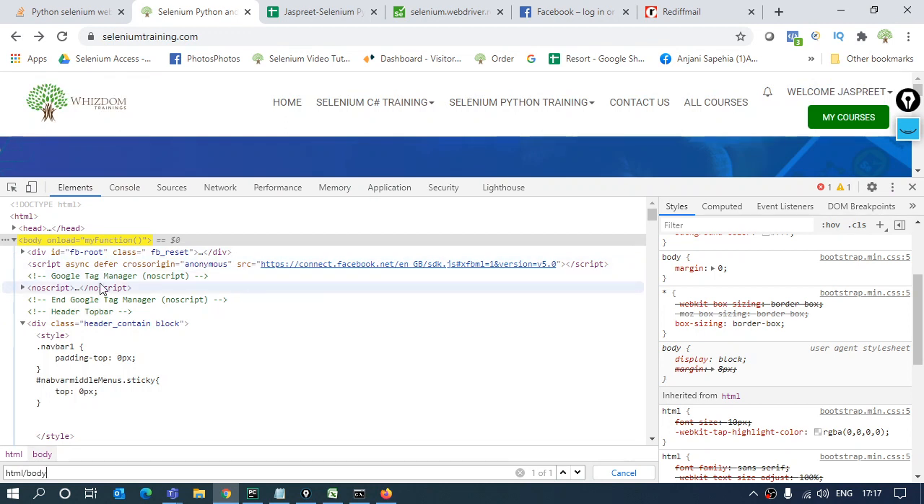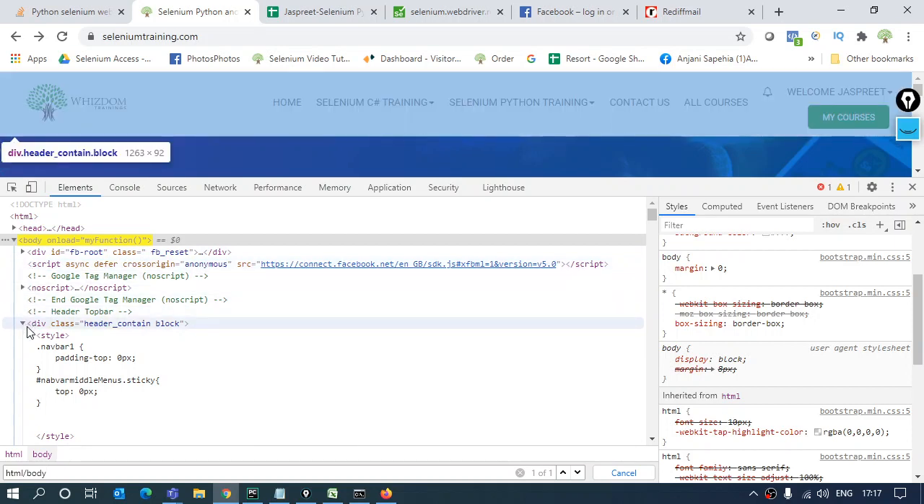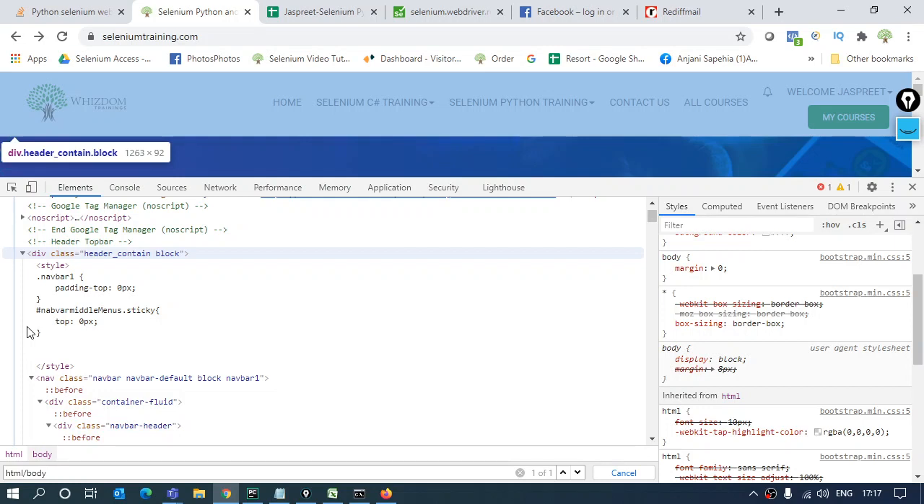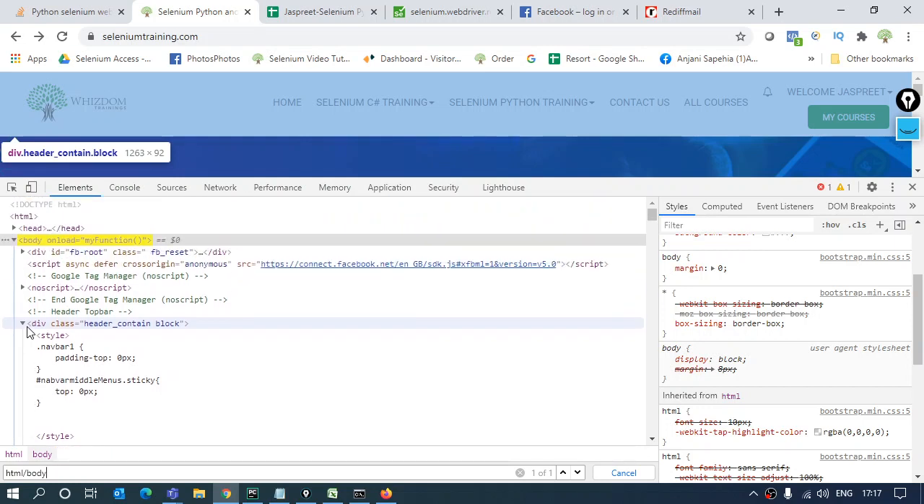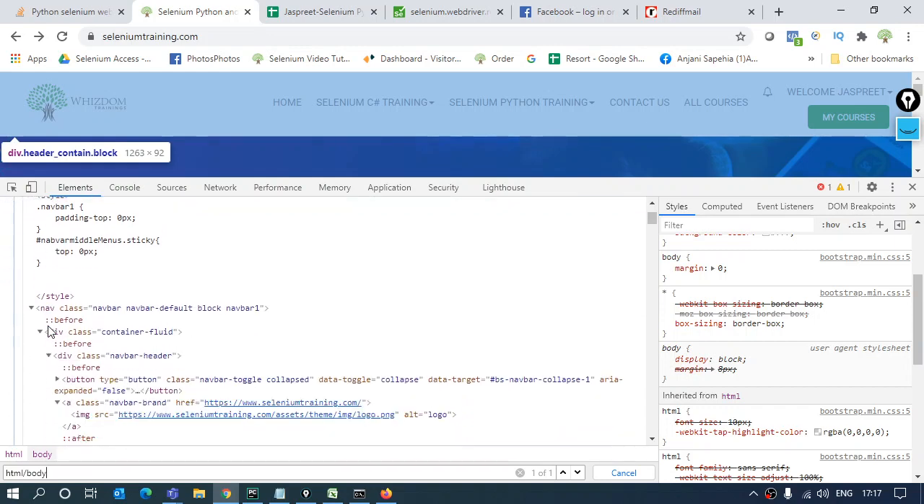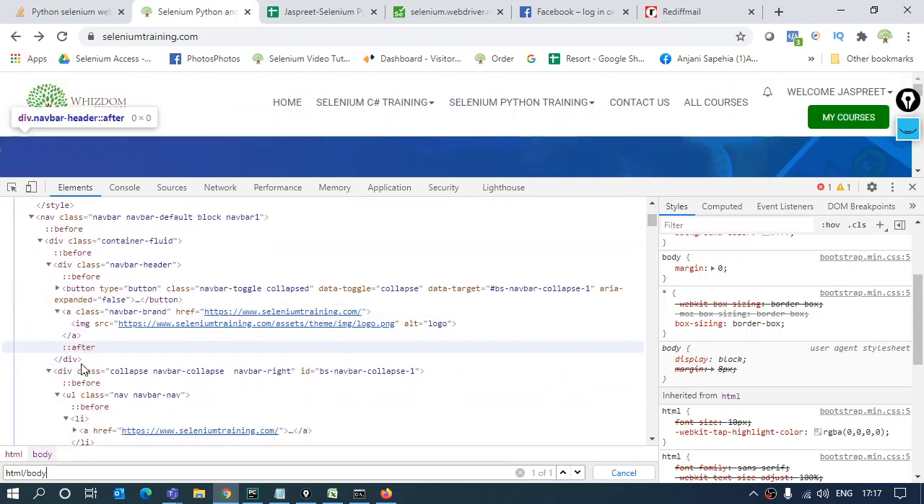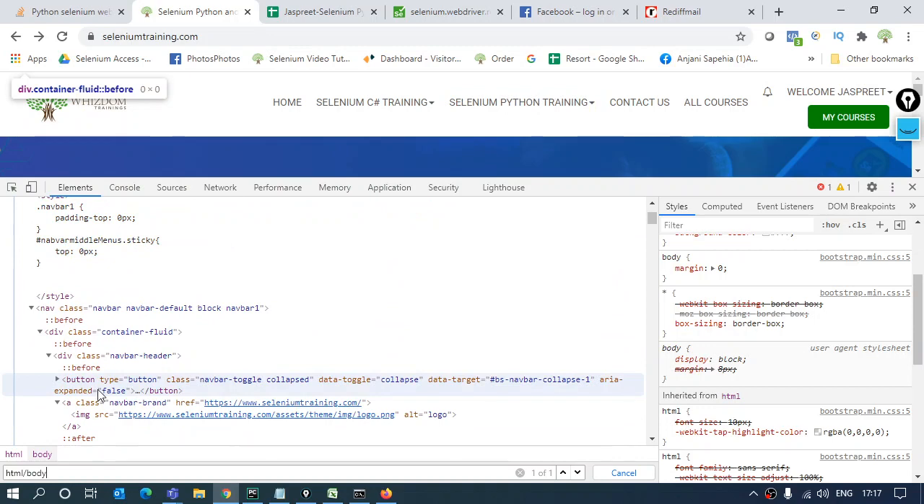Now I have to go on. You can see over here that there are a number of tags. Div tag is there, script tag is here, noscript tags, div tag. These are all on the same level. On the same level they are parallel tags. Now I have to specify in which tag I want to go. I want to go inside this div tag because below this I have my home link over here.